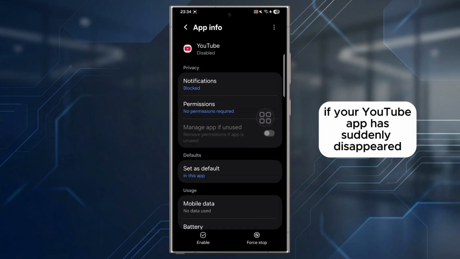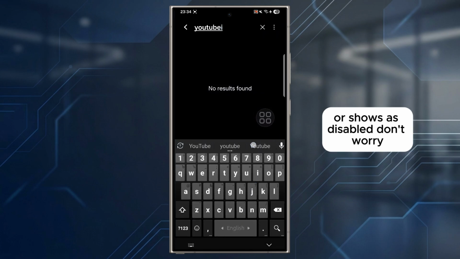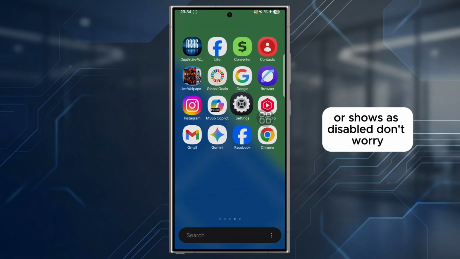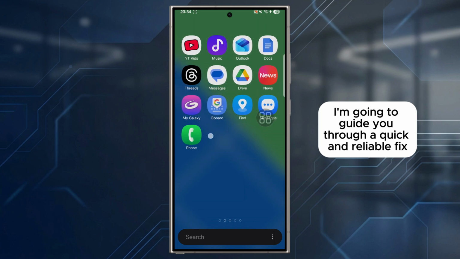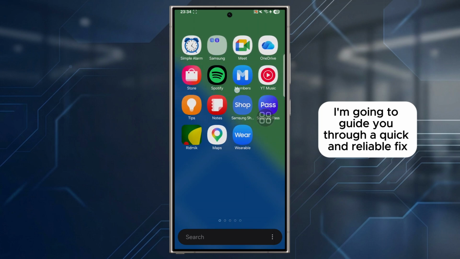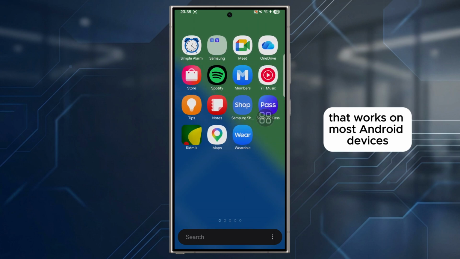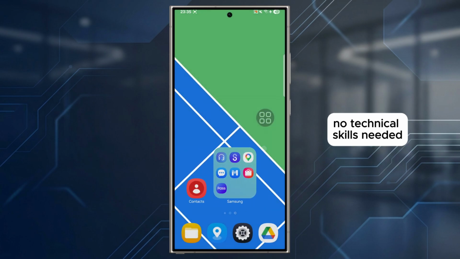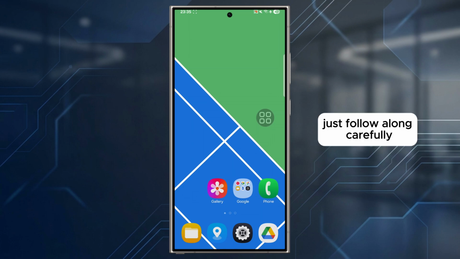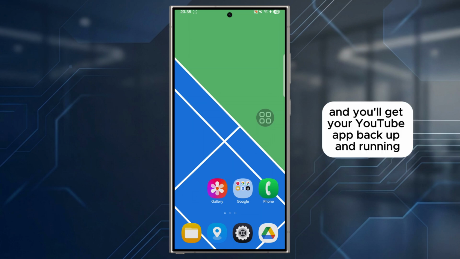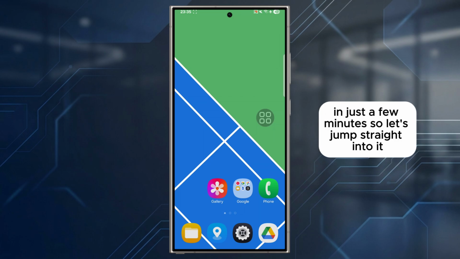If your YouTube app has suddenly disappeared or shows as disabled, don't worry. In this video, I'm going to guide you through a quick and reliable fix that works on most Android devices in 2026. No complicated steps, no technical skills needed. Just follow along carefully and you'll get your YouTube app back up and running in just a few minutes. So let's jump straight into it.